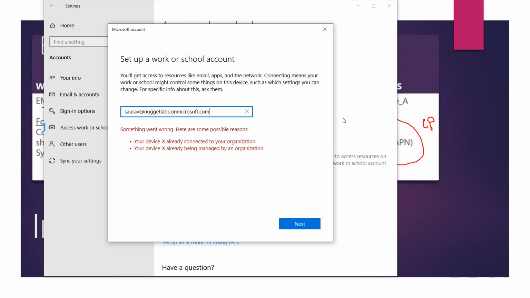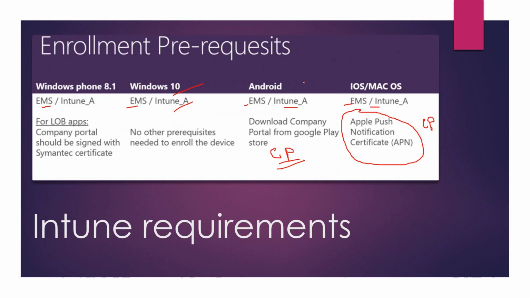So over here, let me enter saurav@nuggetlabs.onmicrosoft.com. Now this device is already being managed by SCCM, and as I said, the same device cannot be managed by SCCM and Intune at the same time. Therefore it's giving us this message that your device is already being managed by an organization, because I've already installed the SCCM client. Unless we enable co-management, by which the two management techniques can be used to manage the same device, it won't let us enroll in Intune. But in short, if we have a Windows 10 device, we don't need any company portal application, we just need to do it the way I just showed you.